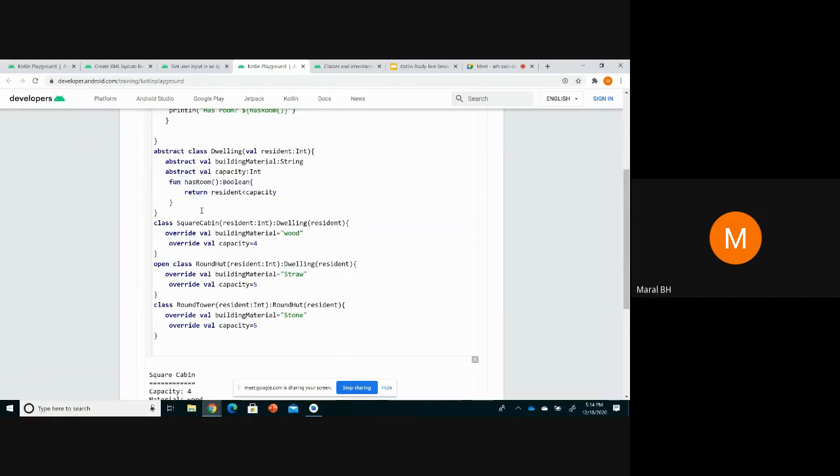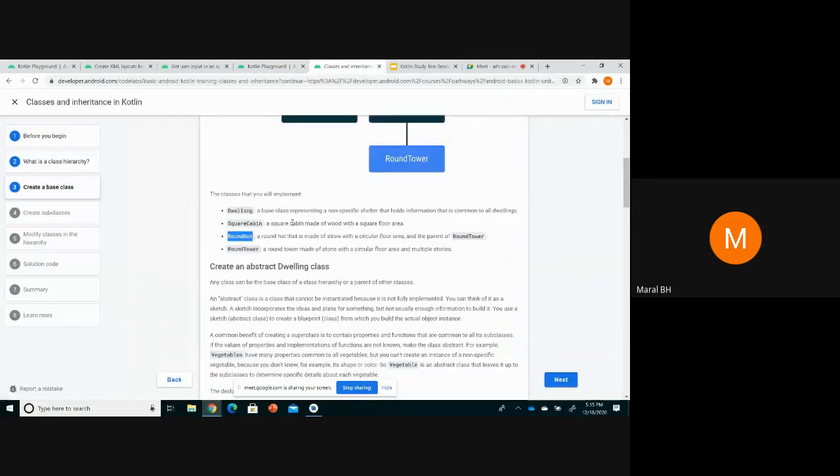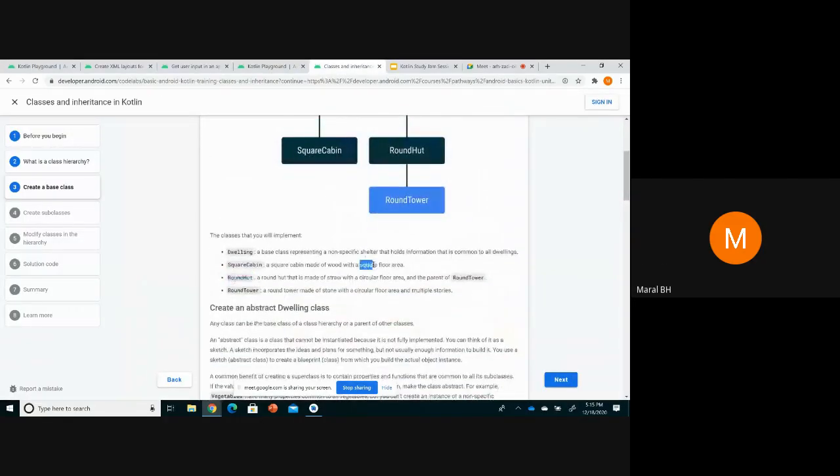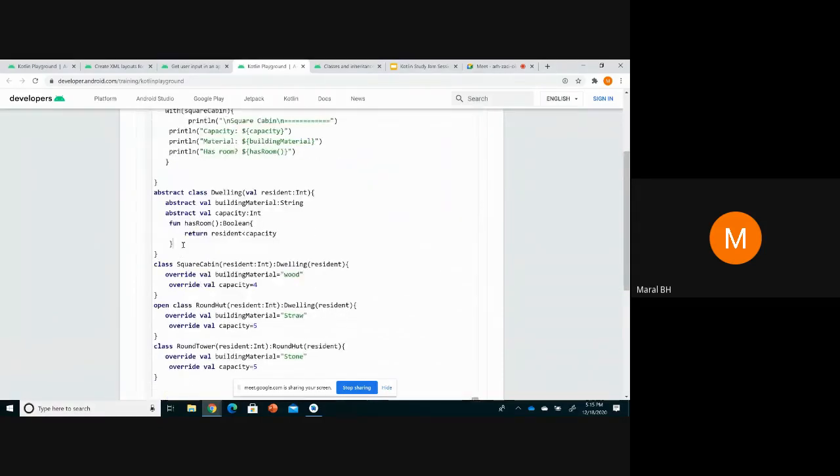But let's see if there is one function where the action of that function, or the purpose of that function, is the same in all of these, but the difference is its body. Its body is different according to that particular class. So you see in the description given here that we have to calculate the area of square cabin, round hut, and round tower. So we need to have a function that calculates the floor area.